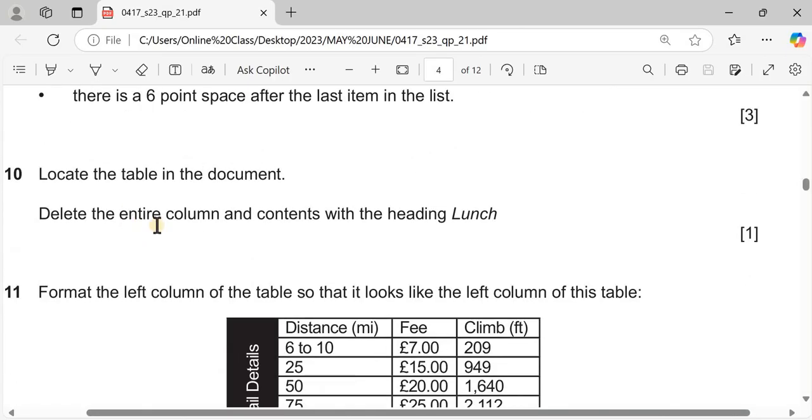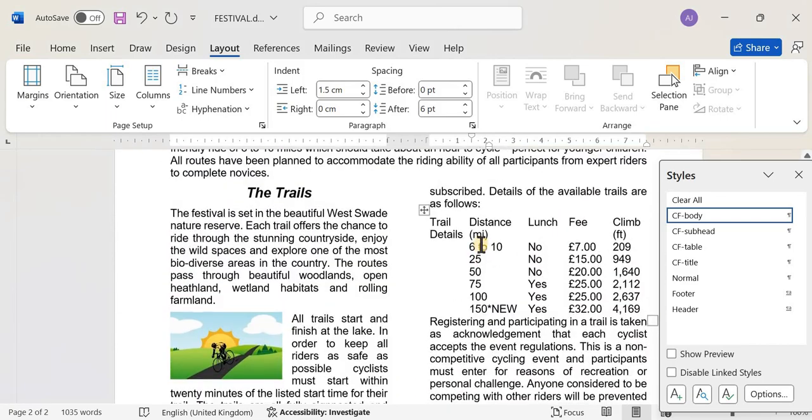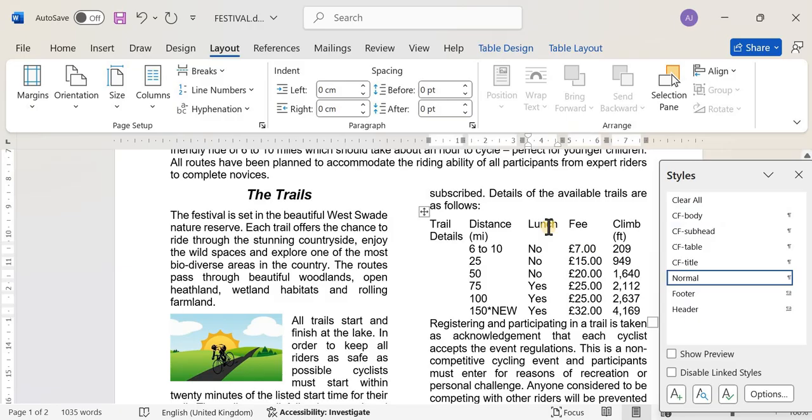The next question says, locate the table in the document, delete the entire column and contents with the heading lunch. All right, let's locate the table. Here we have the table. Now we have distance, lunch, fee, and climb. Now we have to delete this aspect of lunch. A quick way to do that, just place your cursor in there.